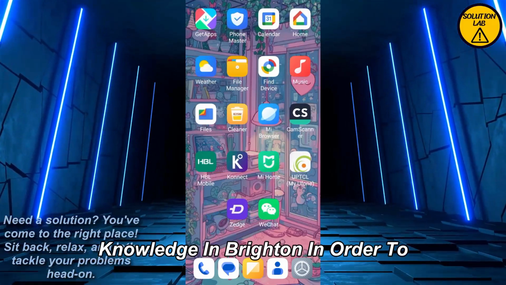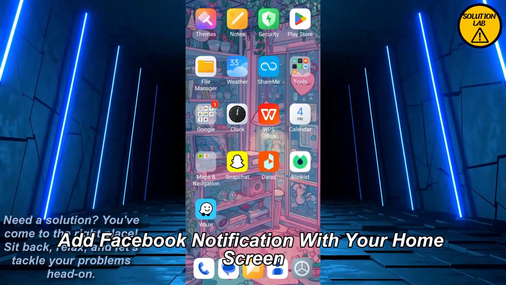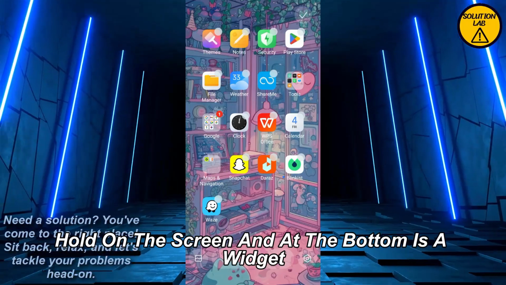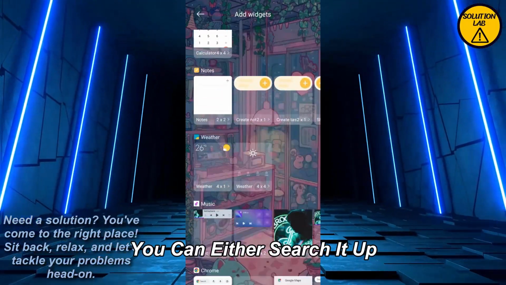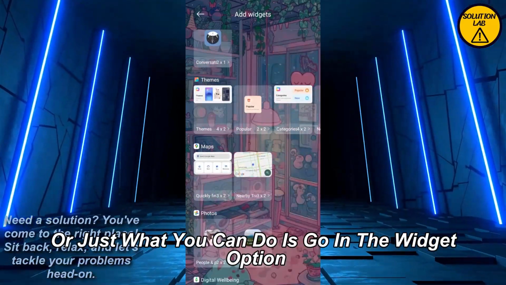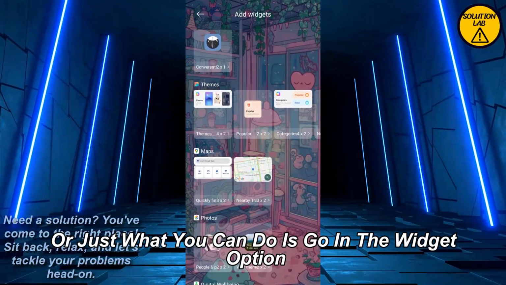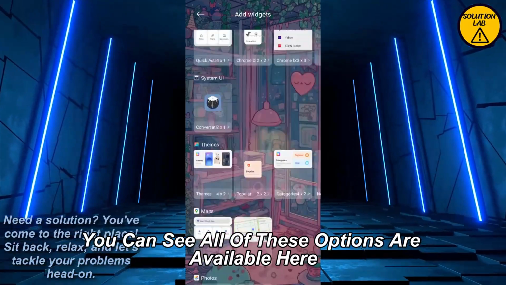Now let's jump right in. In order to add Facebook notification widget to your home screen, hold on the screen and at the bottom is the widgets. Tap on the widgets. You can either search it up, or what you can do is go in the widget option. You can see all of these options are available here.